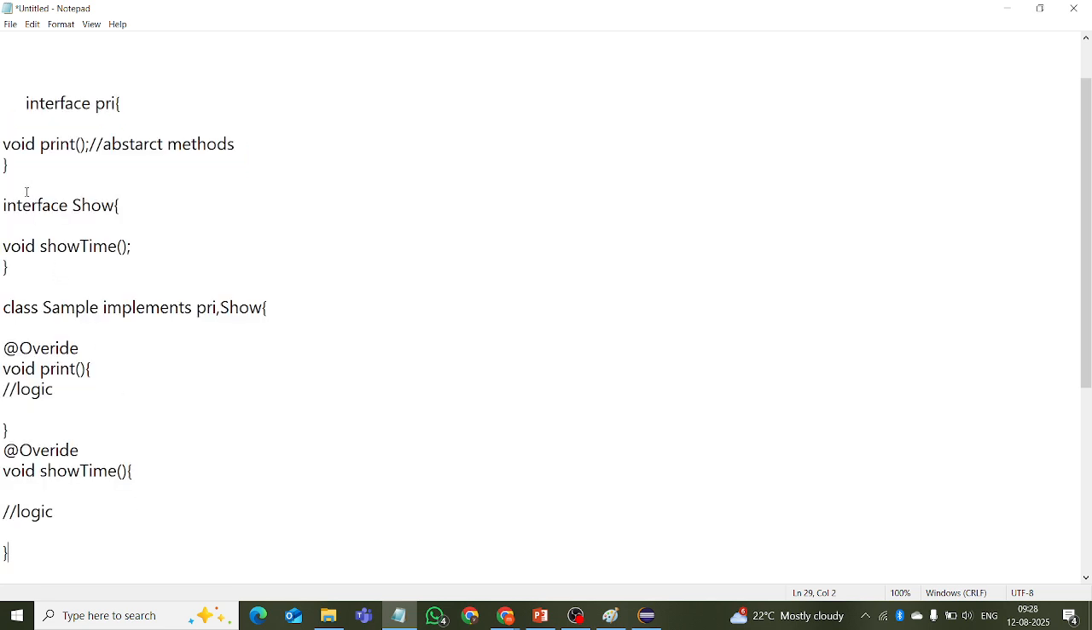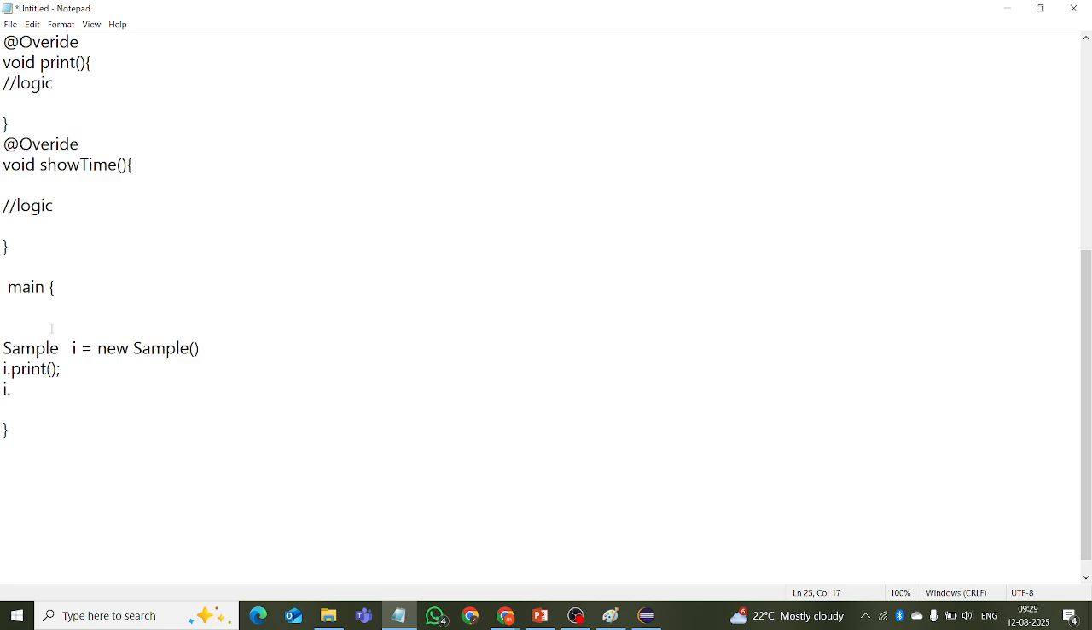Okay, with the override annotation, I overrode the same method. In the interface, one method is available, that is print. The same I used in the subclass. Again in the second interface show, it has one method, that is show time. Again I used that one in the subclass by using override. After that, in the main method, I created an object for the subclass. Why? We have to create an object for classes only.